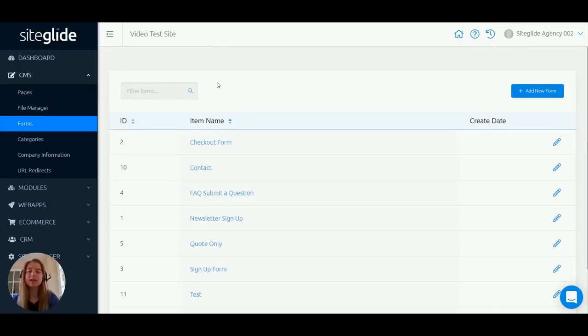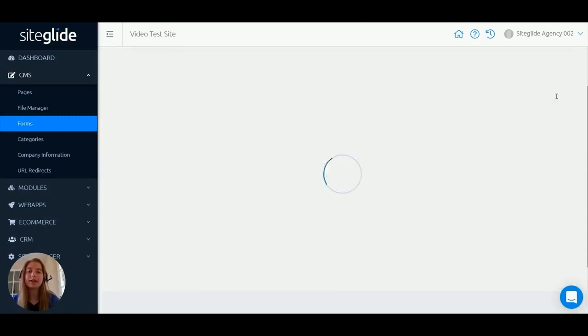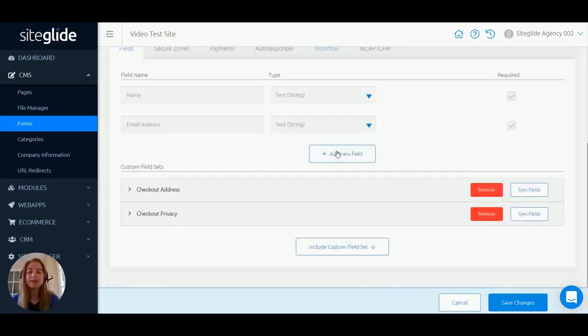So today we are going to find out how to edit these things, and to begin doing this we start off in our list of existing forms. So we can either click the name of the form to edit this form, or we click the pencil icon on the right hand side, and this takes us to editing this form.